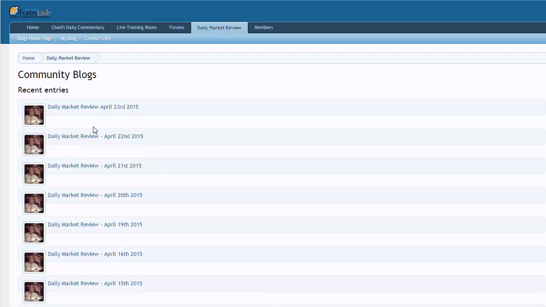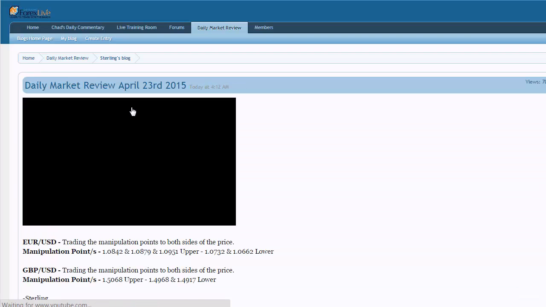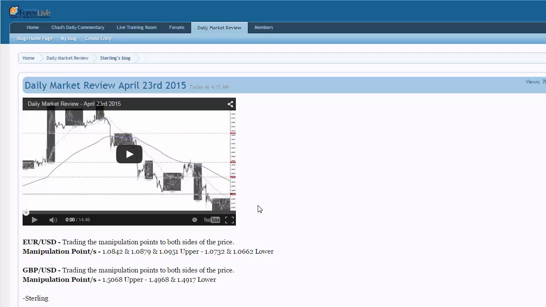Let's take a look at a specific day. The Daily Market Review for April the 23rd, 2015. So I'll click on this page here. As you can now see, these new PPLevels for the current day are independently listed here below the Daily Market Review video. The levels are shown for both the Euro USD and also for the Pound USD. Some brief notes on market sentiment may also be included.